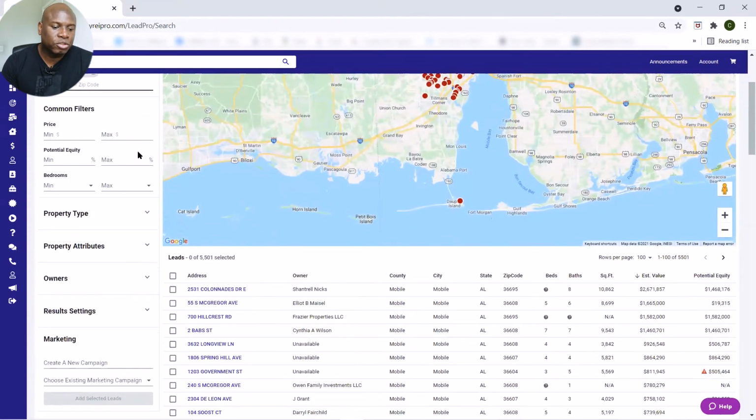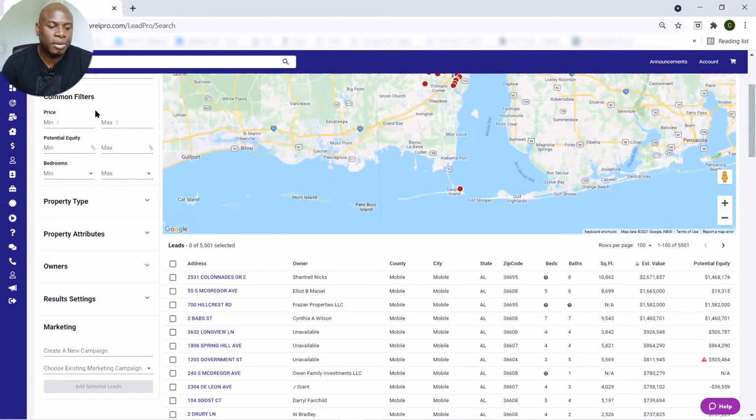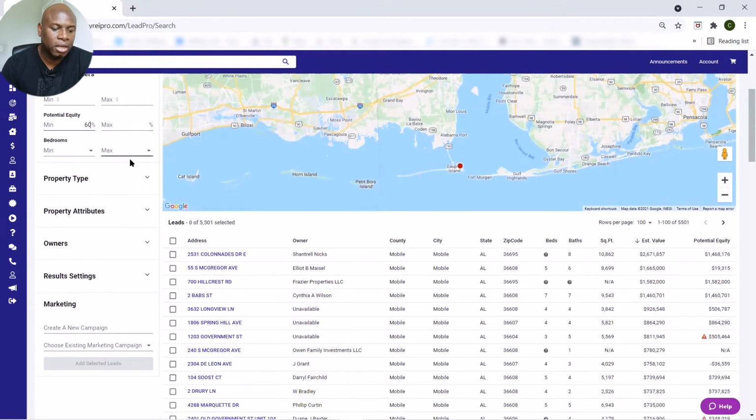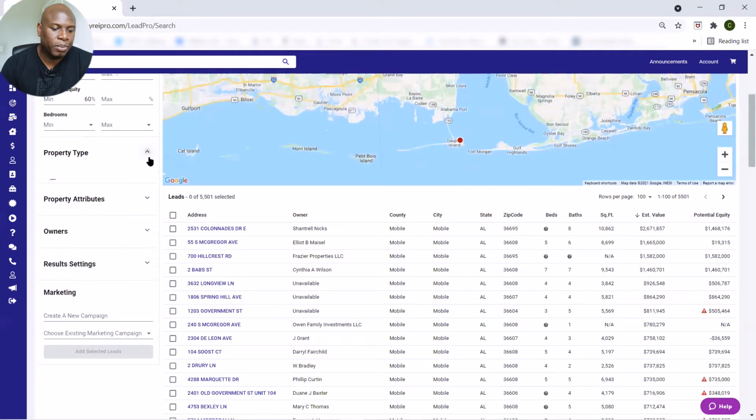Now we're gonna go down to our filters. We're gonna go straight to the common filters area. Now we're not gonna add anything in price and bathrooms and so forth. We're just gonna go with equity, potential equity. We're gonna add 60% or more in there. You can leave this blank. And we're gonna go over to property type.